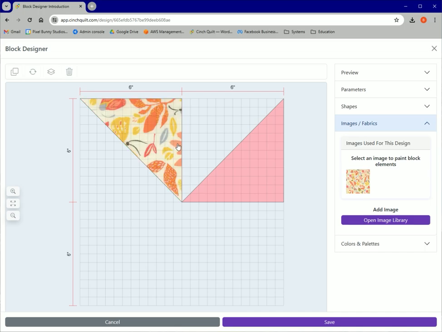Let's select one of the triangle shapes. Upon selecting the shape, the image is painted onto the shape, overriding any existing color or image previously there, just like the Color Painter. However, unlike the Color Painter, the Image Painter exits automatically after painting a shape.